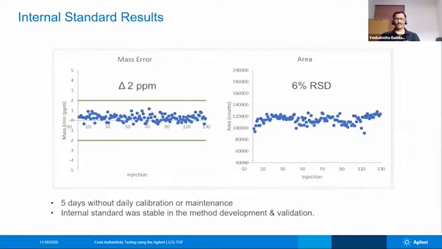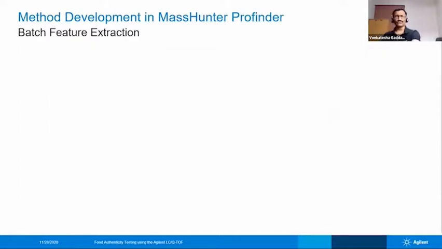Look at the instrument performance. Wow. After all these 54 injections, all these masses are very, very accurately measured from the theoretical to the observed mass, and the error was less than 2 ppm. Very beautiful. And then across the number of injections, the RSD shows less than 6%. So it's a beautiful 5 days without delay, without calibration, without maintenance. We were able to achieve wonderful results using this instrument. Okay, so next is the batch extraction.